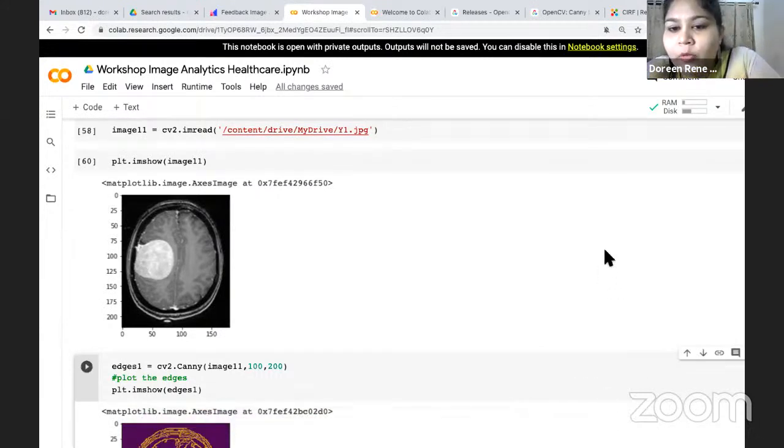So using some for loops also, you can run algorithms and find data with tumor and without tumor.